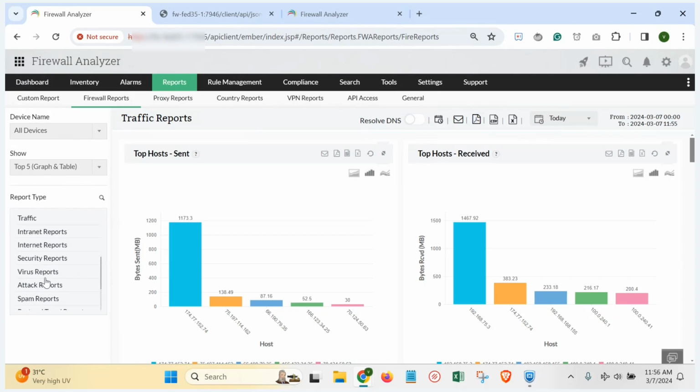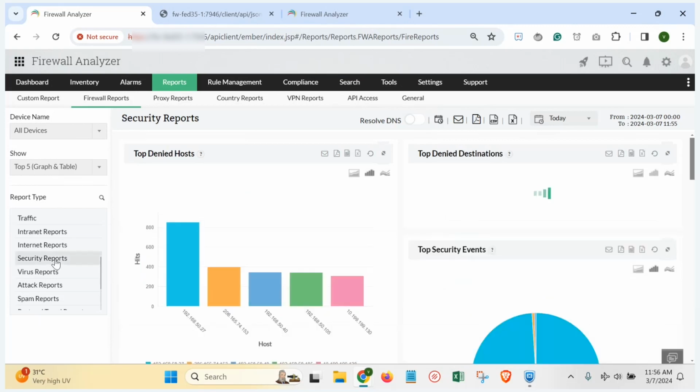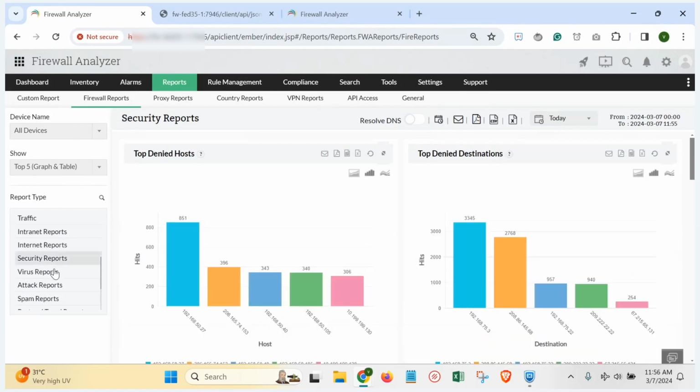So here you have all of the security reports. And this includes security reports, virus reports, attack reports, spam reports, and you even have event trend reports. So with this, you get an understanding as to what are the security issues, or what are the specific destination or specific host who is having an issue. So with this, you can quickly identify who is mounting an attack and also get to understand all the in-depth information using the variety of security reports present over here.